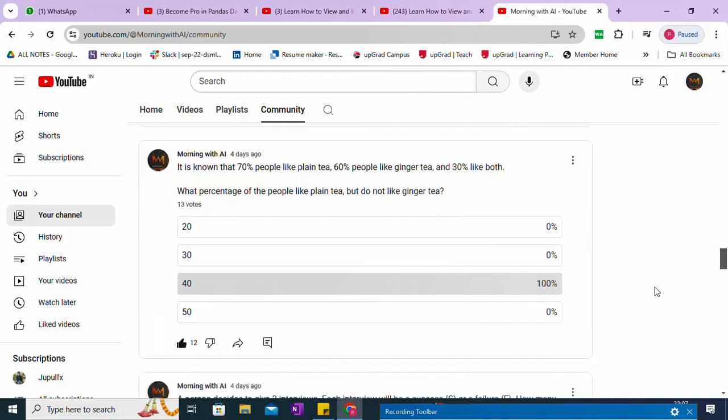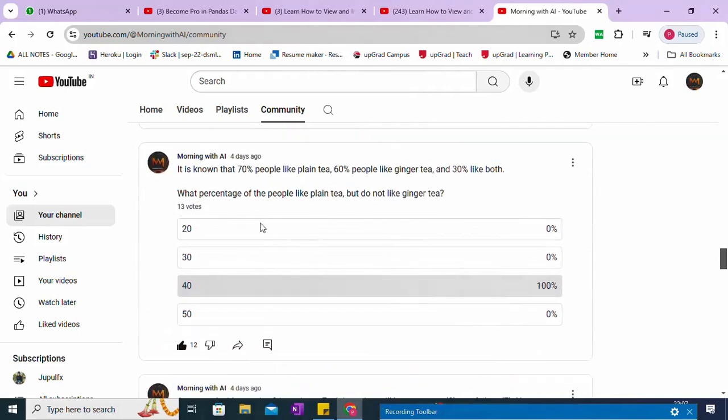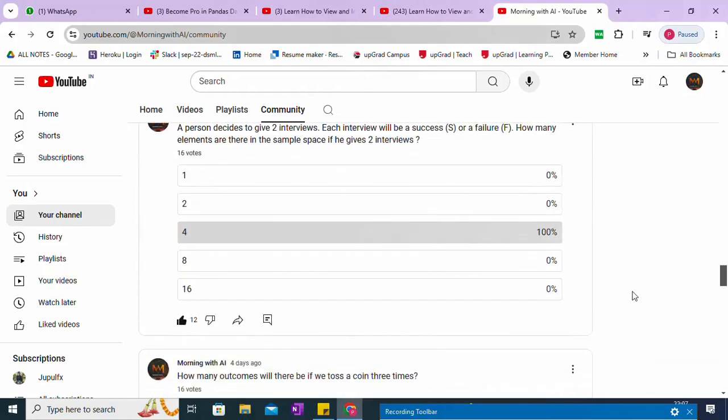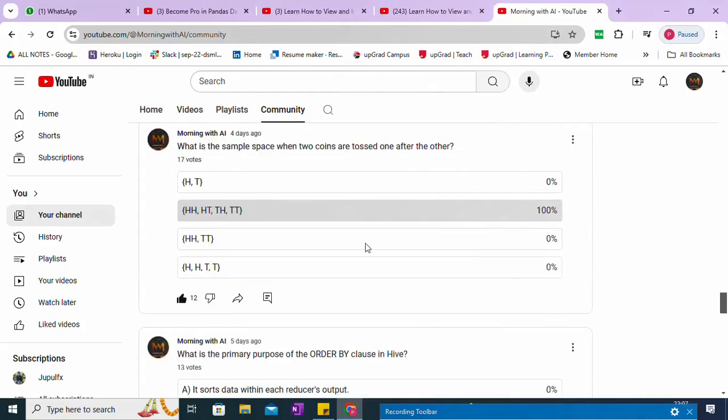And the progress is this. Yes, this is a pretty good question about probability and statistics. For example, if it is known that 70% of people like plain tea, 60% like ginger tea, and 30% like both, what percentage of the people like plain tea but do not like ginger tea? You can calculate, it comes to around 40%. So you have to click on the 40% radio button, then click on vote. That's all you have to do as part of giving the answer to the poll question. You can stay here also.